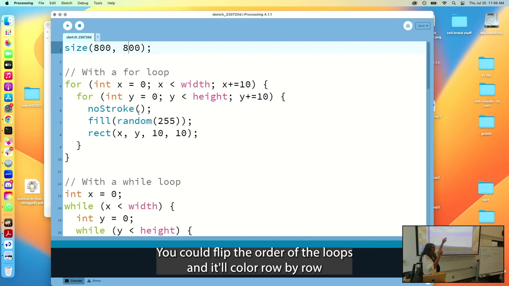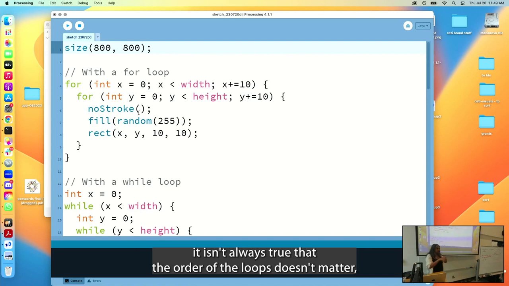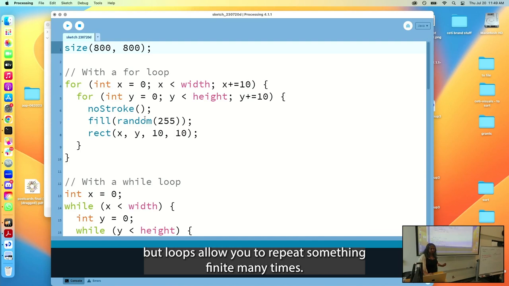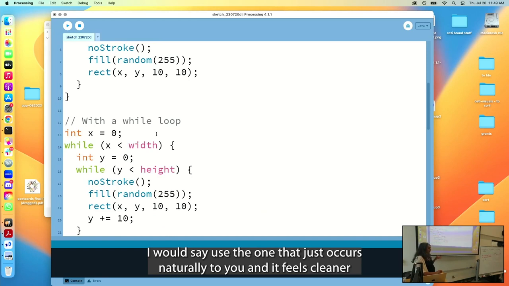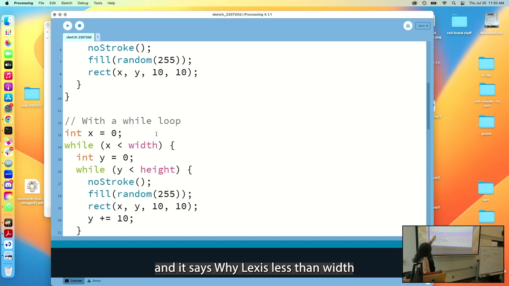It isn't always true that the order of the loops doesn't matter, but loops allow you to repeat something a finite number of times. You can also use a while loop. I've never quite understood why we need both, but sometimes one just leads to cleaner code than the other. I would say use the one that occurs naturally to you and feels cleaner. And it says, while x is less than width, keep changing y and drawing, and then do the same thing otherwise.